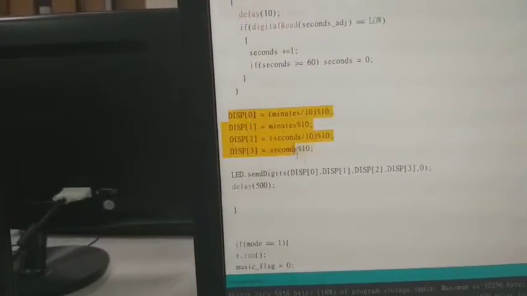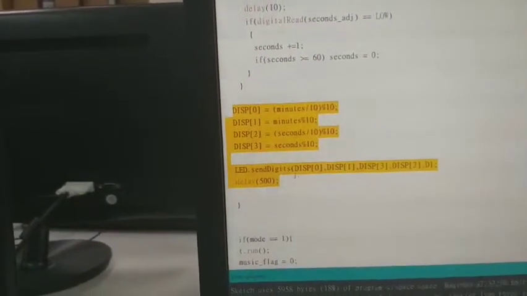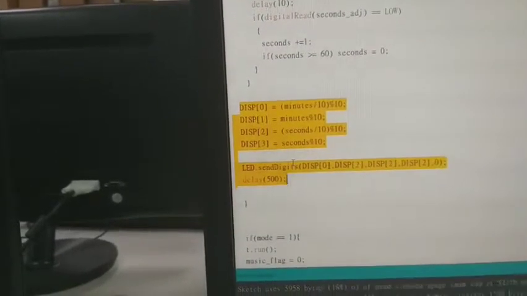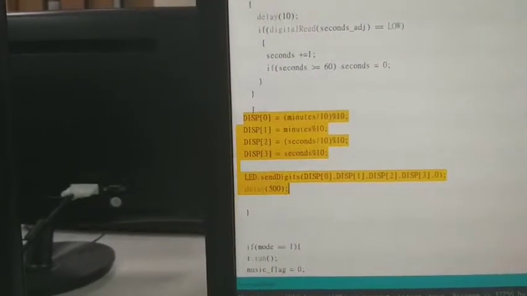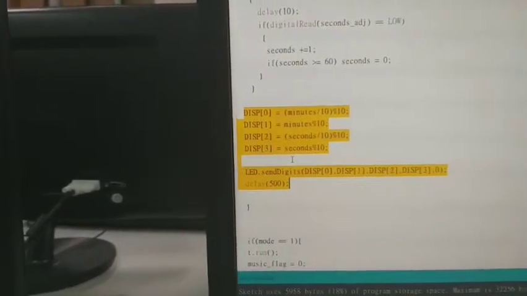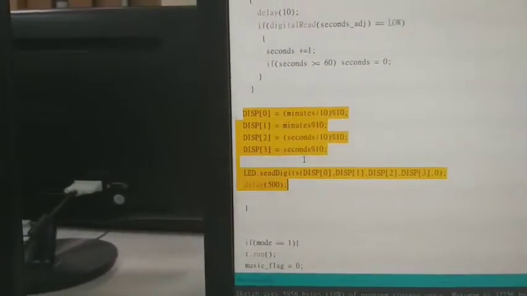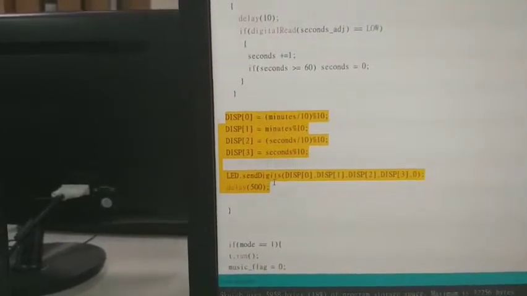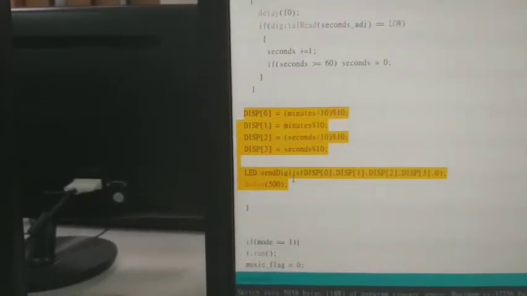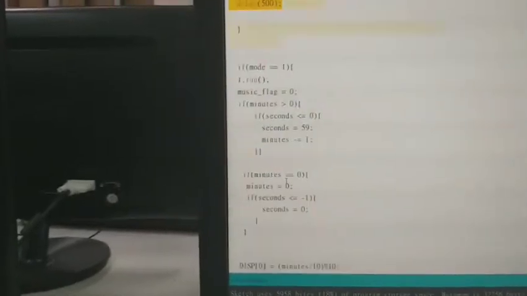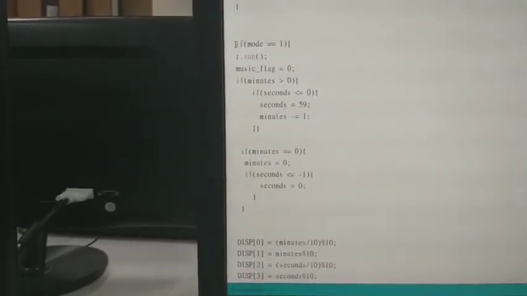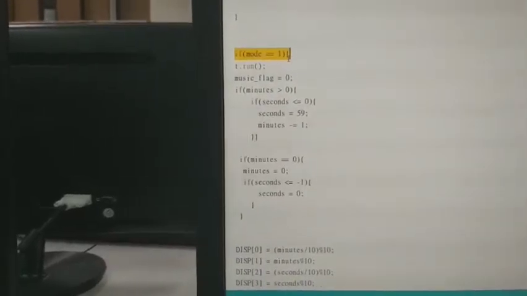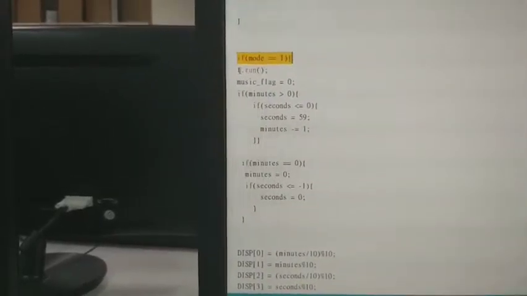And this one is to display the modes here, in mode 0, in which we should adjust the minutes and also the seconds in order to make the countdown start from when. And this one is when we push the start button, it will run.